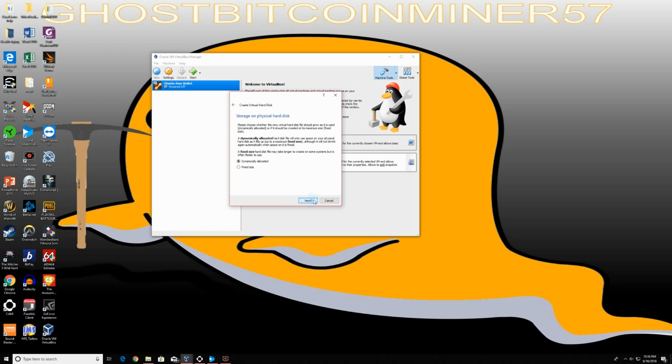Go ahead and hit next on this, and we're going to hit dynamically allocate. Next. And for this one, since it's a demo, I'm going to leave it at 10 gigabytes. But if you are going to use this for a long period of time, put at least 20 gigabytes. Because keep in mind, the way this wallet works is you actually have to download and sync up to the blockchain. So it's actually downloaded to this virtual machine. So 20 gigabytes should suffice.